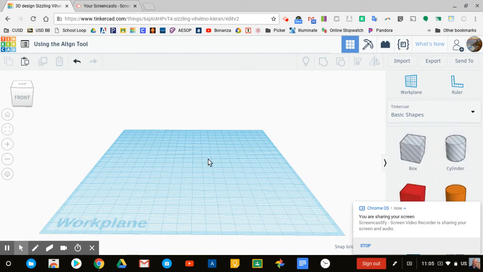Greetings, designers. Hey, I thought I would bring you a quick tutorial on a handy tool in the Tinkercad workplane called the Align tool. And we found this to be very useful when you're lining up different pieces for something that you're building.